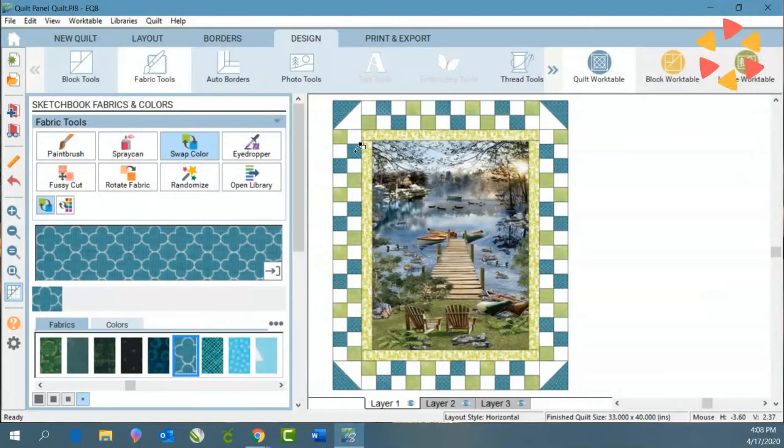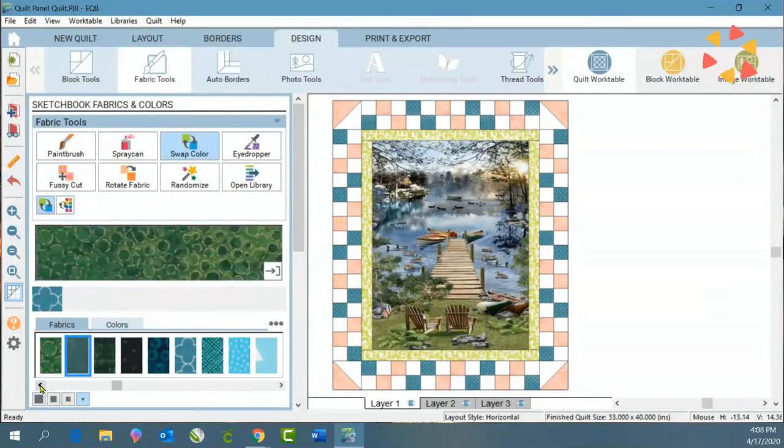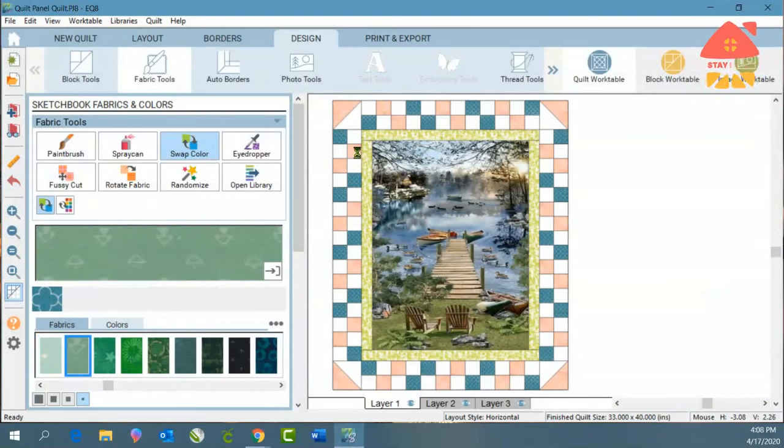So I can hold my control down and Z, or you can come over to the left and use undo. And now I'm going to do it on the green. Now I can't say I like that much better. So let's try and get another color. Because remember, I haven't saved anything yet, so it's not the end of the world. And I'm going to change the pink.